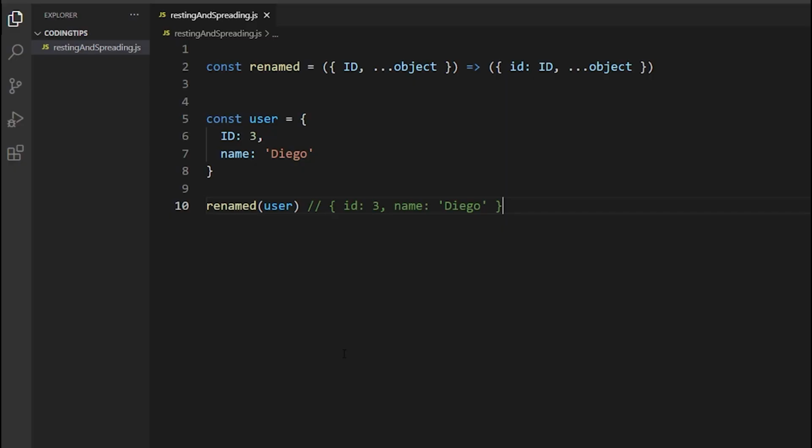Trick number 7. Renaming properties. A function can be created to rename properties by combining the techniques above. Consider certain items that have an uppercase ID but should be lowercase. Begin by removing the ID from the object. Then, as the object is being distributed, add it back as an id.